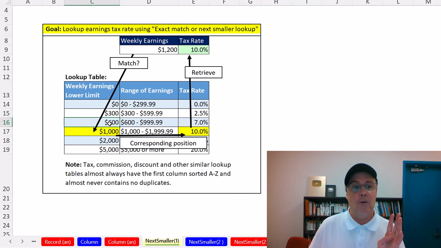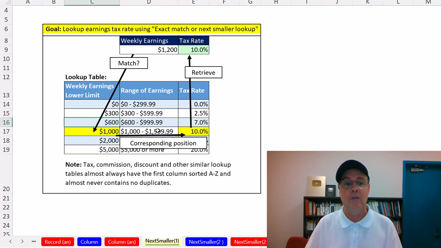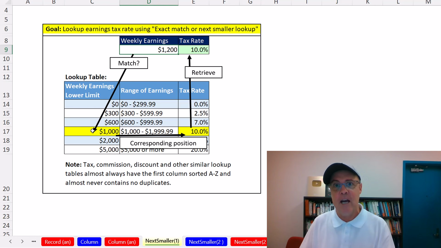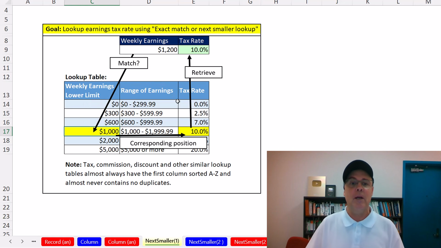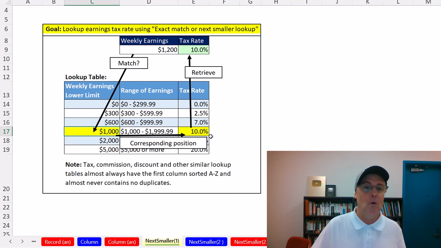So for 600, that match value right there represents every possible weekly earnings number between 600 and 999 and 99 pennies. So we'll do an exact match or next smaller lookup. We take the value, look through the column. We can't find an exact match, but there's the next smaller. It's in the 4th position. We jump over to the tax rate column. In position 4, we take 10% and bring it back.